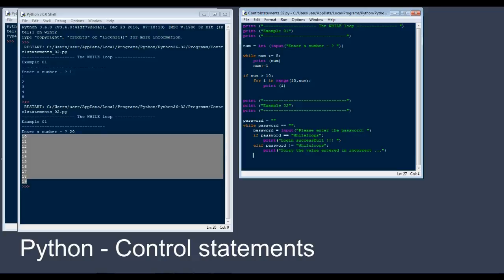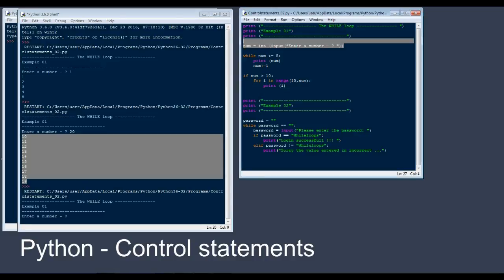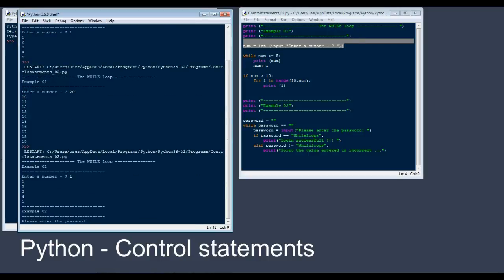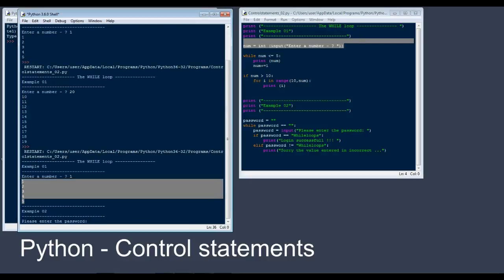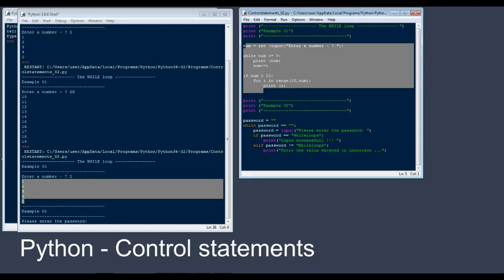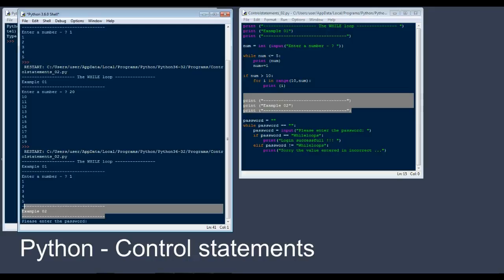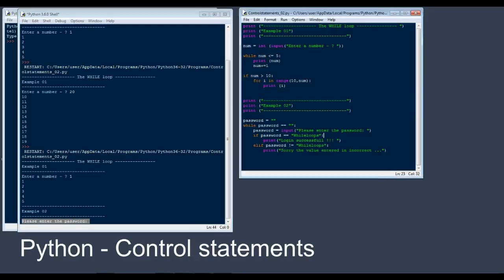As usual, I'll just save this program and run it, and let's see what happens. It's going to run from here because I have uncommented everything, and it will start from here. I'll give number 1 here. It's going to print up to 5. So my example 1 is done. Now it comes to example number 2. It printed these things, and it's asking me to please enter the password, because I'm using an input function here and asking the user to enter a password.